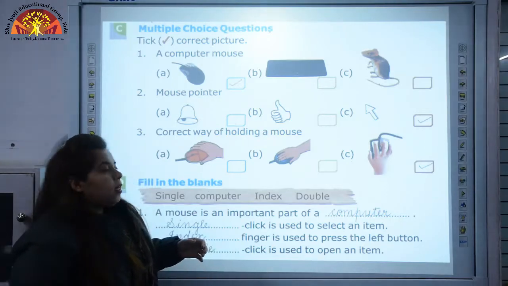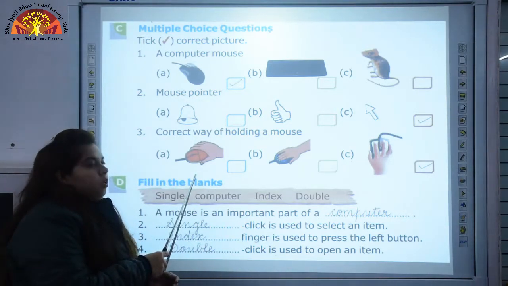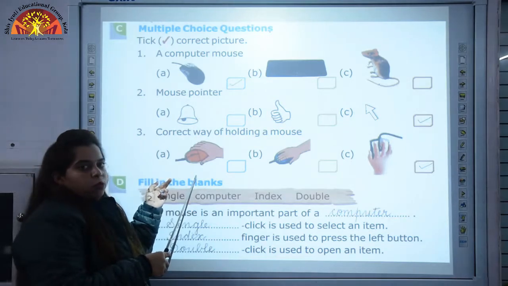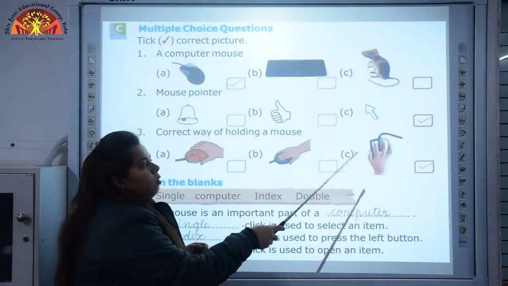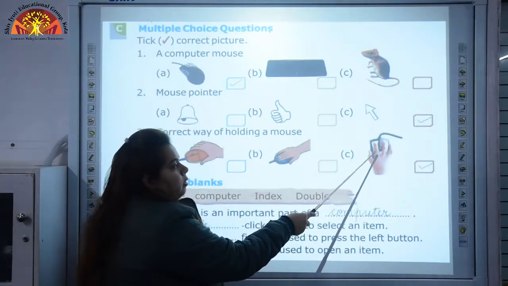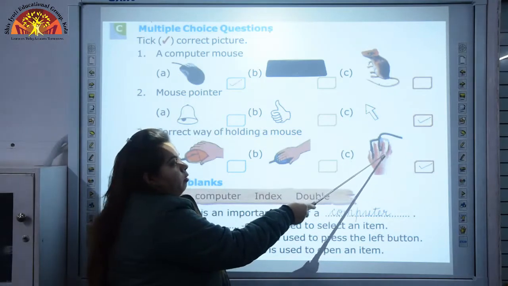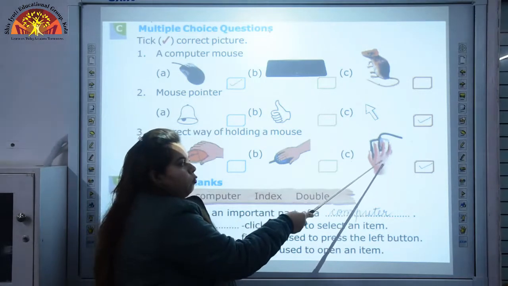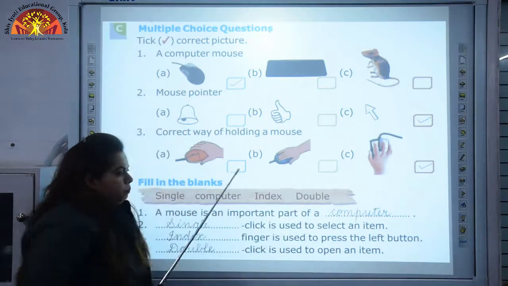So which option is correct? Let's see. Is this the correct option? No. Is this the way to hold the mouse? No. Number B, is this the way to hold the mouse? No. Yes, you can see the index finger is on the left button and the middle finger is on the right button. So option number 3. We will take option number C.